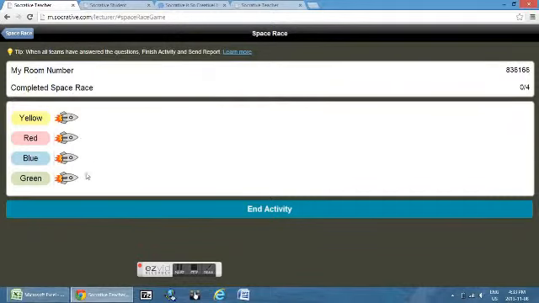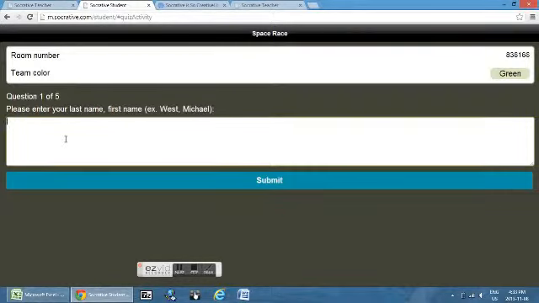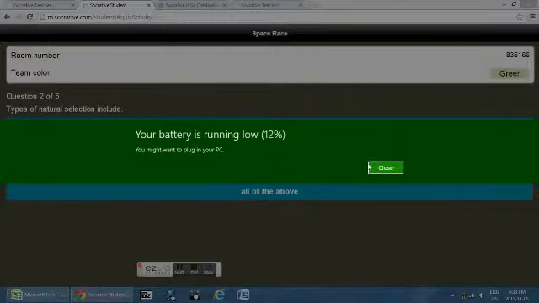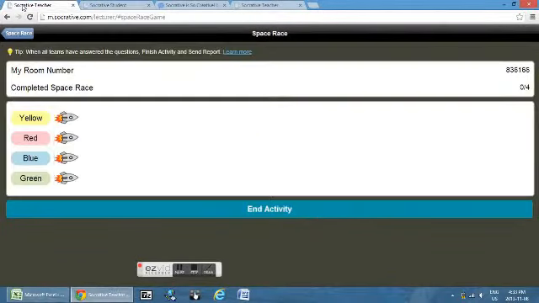This screen, which doesn't show individual student names, instead team colors, can be projected onto the wall for all students to observe the progress of their team. Here we can see this student is on team green, and I'm going to toggle back and forth between student and teacher so you can see both experiences and views.